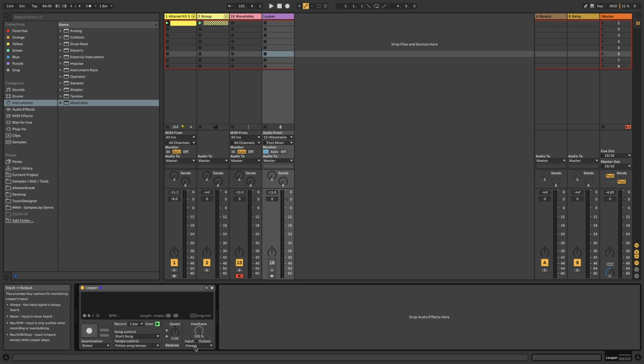And then you also have a few other options as well. So you've record over. So this is input only audio when recording or overdubbing, right? So that's quite handy as well. Or else you have record over stop. So the input is heard except when the looper plays. So you've got multiple different options there and you can decide which one you want to go with.